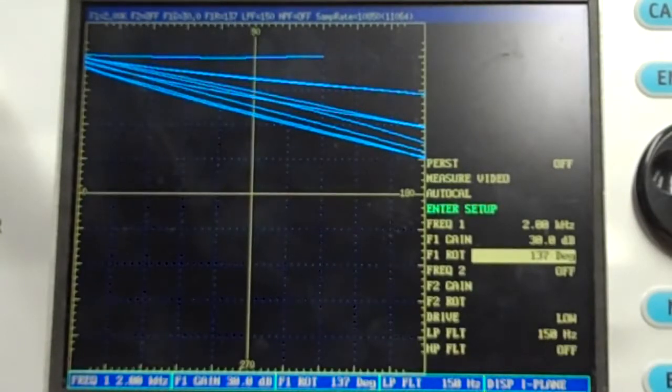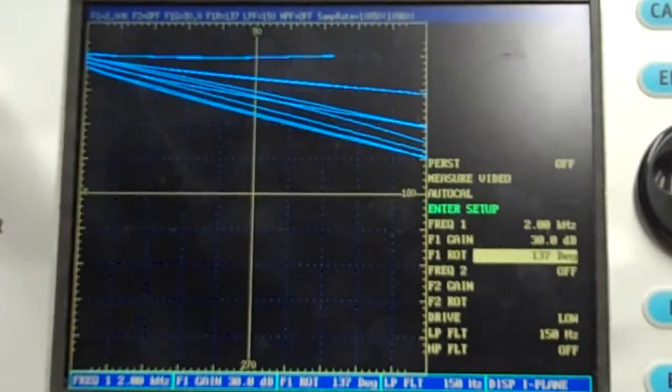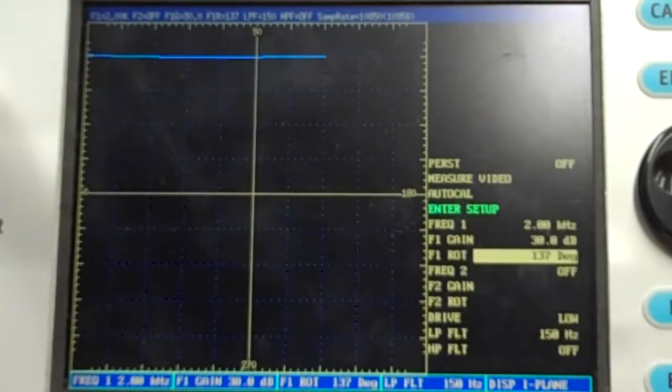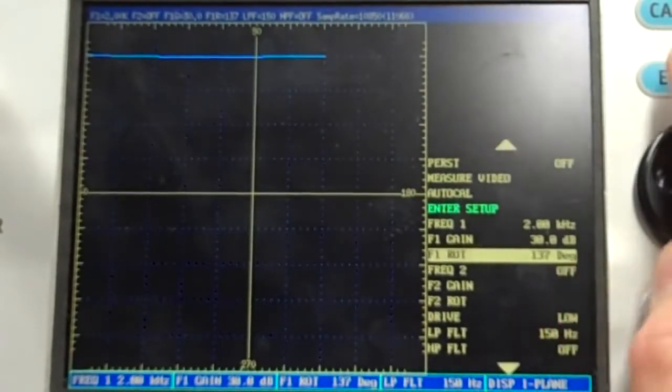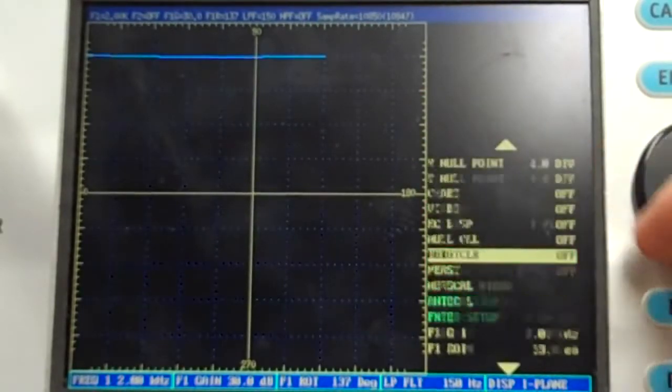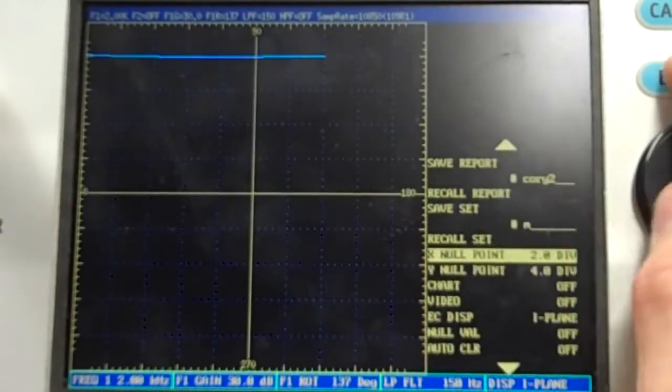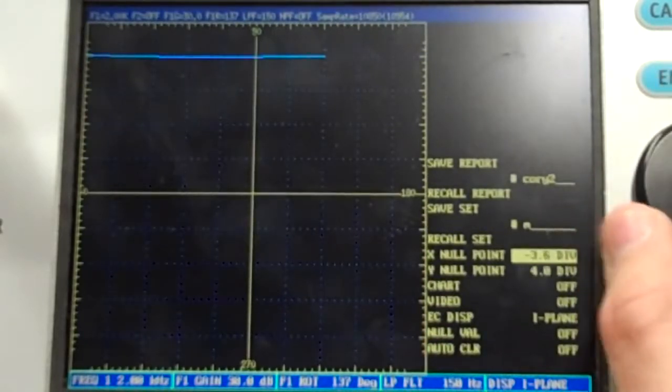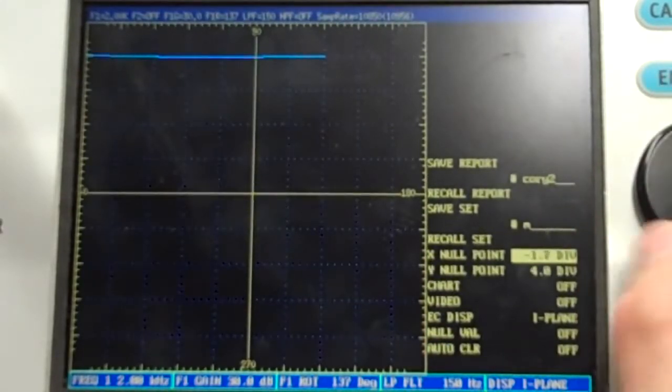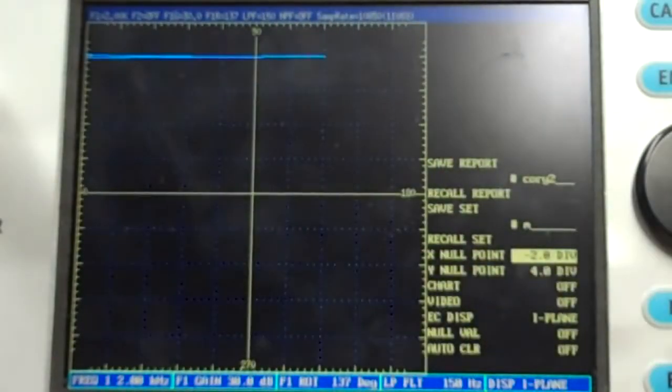It's not very pretty, but it's something. So we want to null on that. Lift up. There's our liftoff line. I want to take this stuff, go back to my divisions here. On my X null, I want to move over to about negative 2.0, because I was at 2.0 over here, I want to move to negative 2.